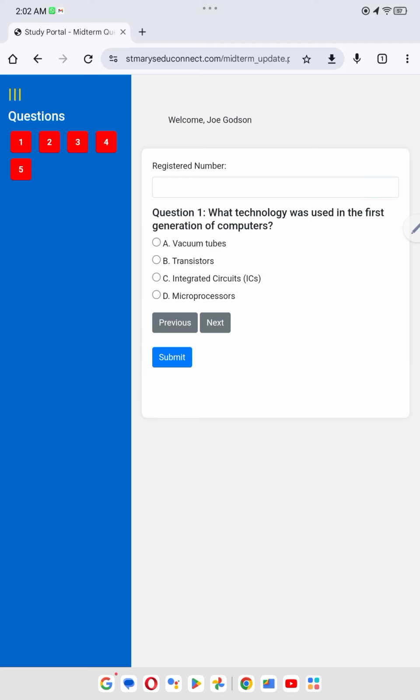Now, whenever you choose an answer, the color of the question number you have answered will change from red to green. So question 1, if I pick the first one, or if I answer the question 1, you see the question 1 has changed from red to green.